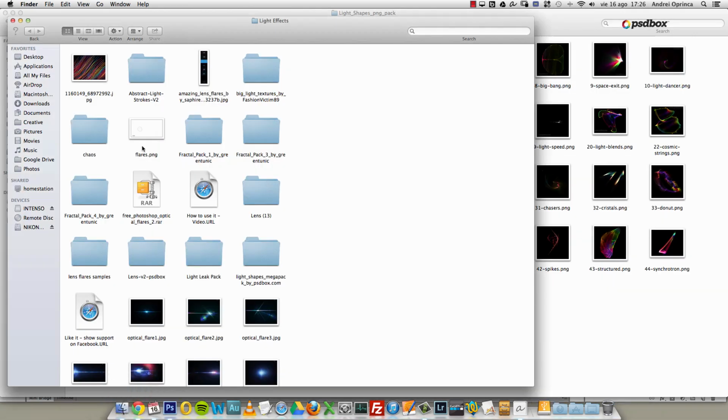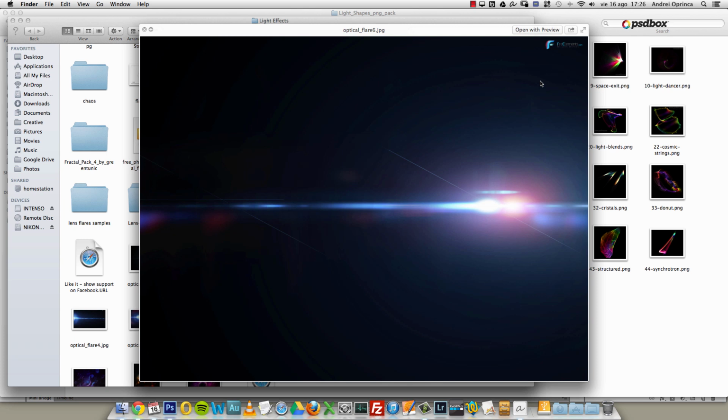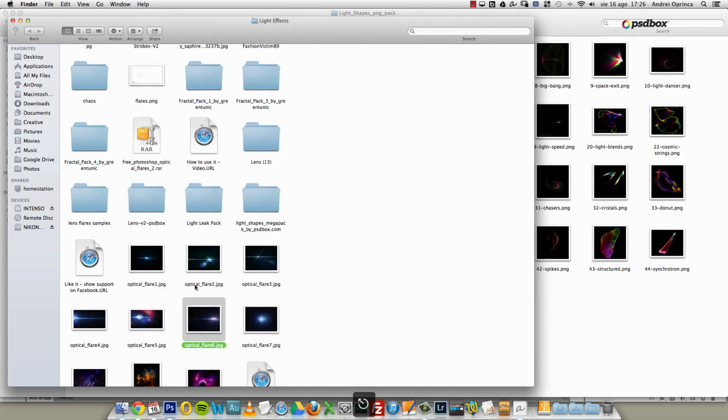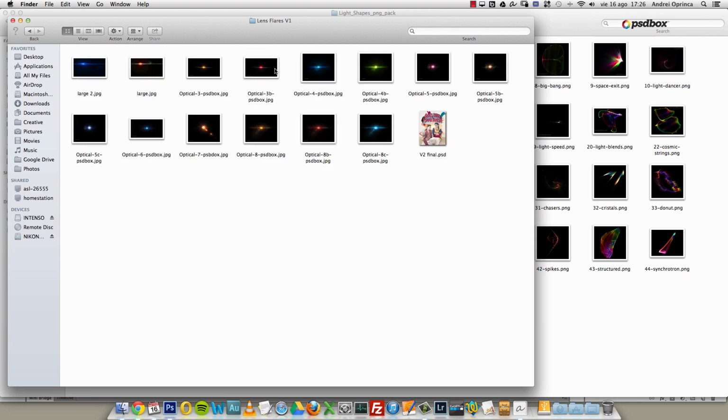So let's open a flare stock. You can see I have a lot of flares here. I'll give you links. These are not made by me. I'll give you the links to the author that created this lens flare. Flares are really good as well. I'll use mine. I really like this one, Optical 3.